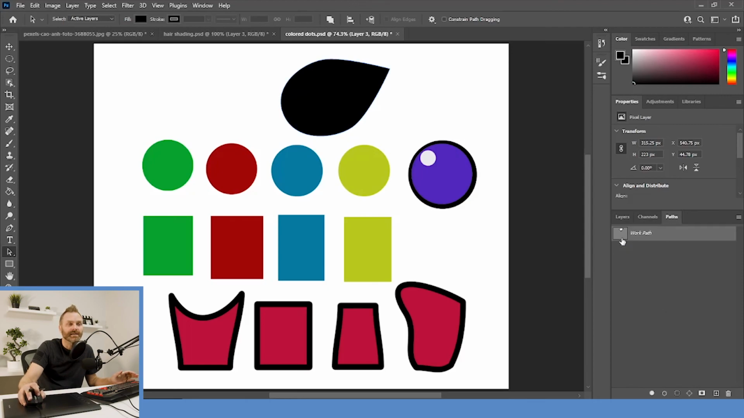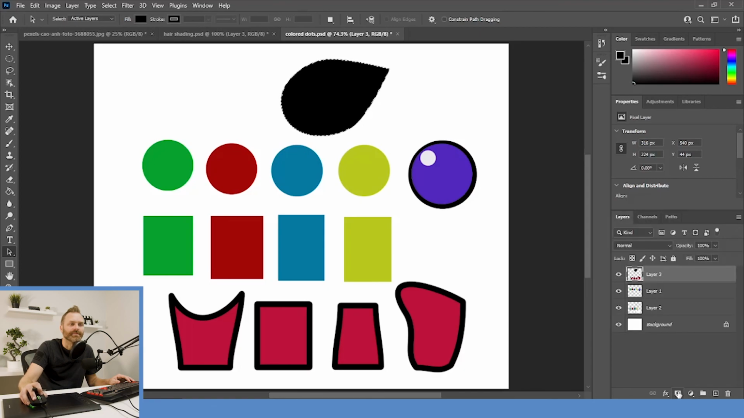And when you're done, you can select that work path, make sure it's highlighted, and you can always change your path right back to a selection. So right here, if I click on load path as selection, now it turns it into a selection again that I can do whatever else with. Make a mask or, you know, whatever.